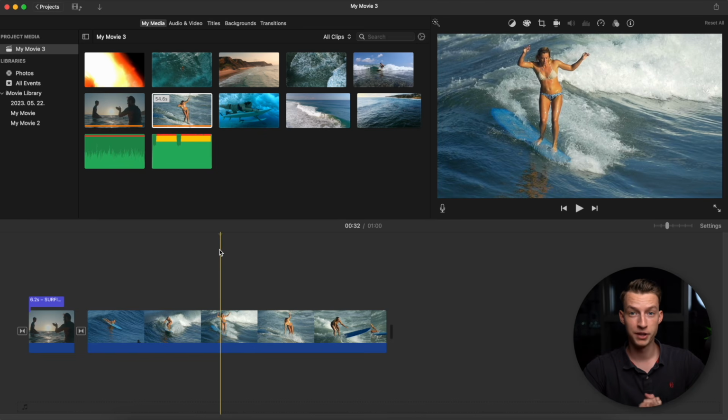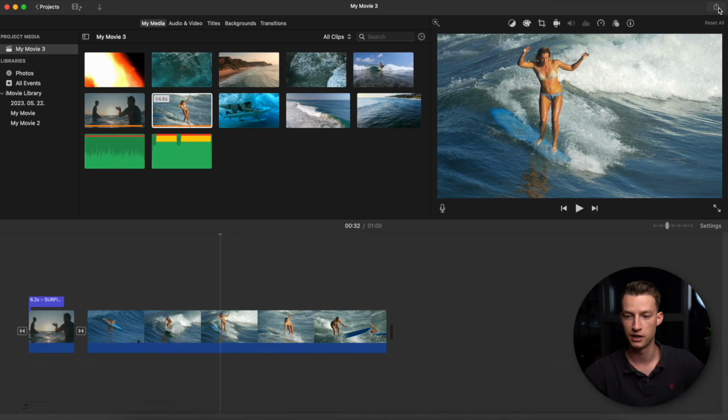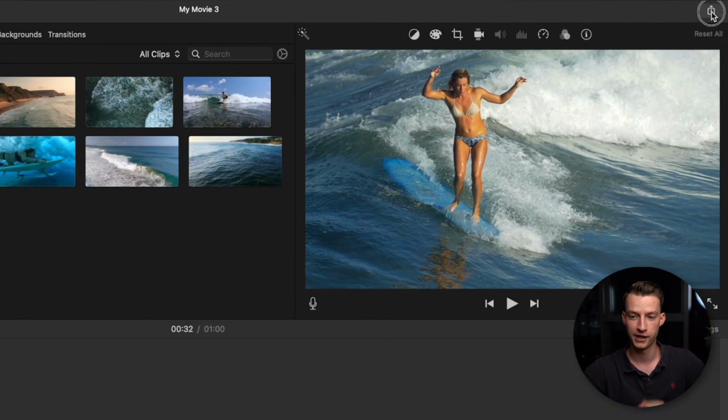Now, once you are done with your masterpiece and you put together all the clips, you cut out all the parts that you didn't want, you adjusted the volume, made sure everything looks good, you added your titles, your songs, your music, your sound effects, all of that stuff, all that's left to do is to export your project. If you want to do that, you just come here to the top right corner and click on share.